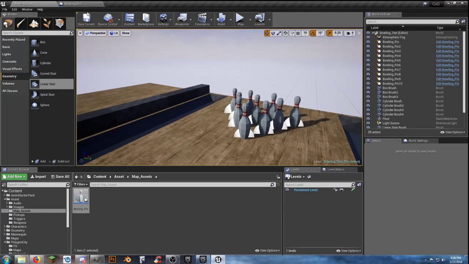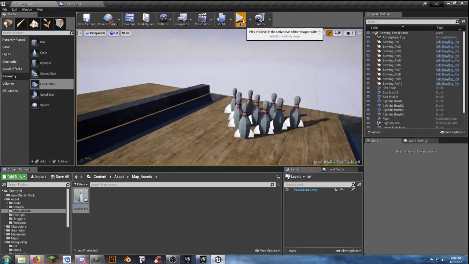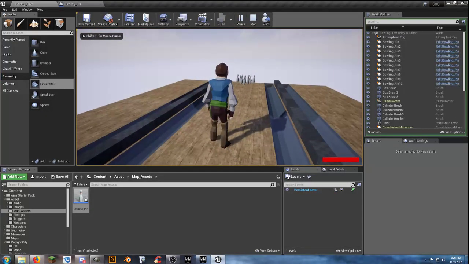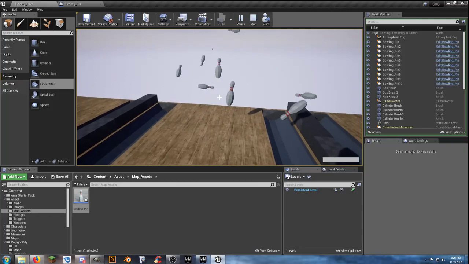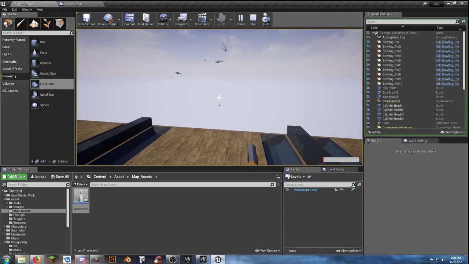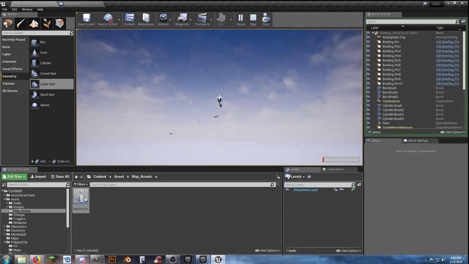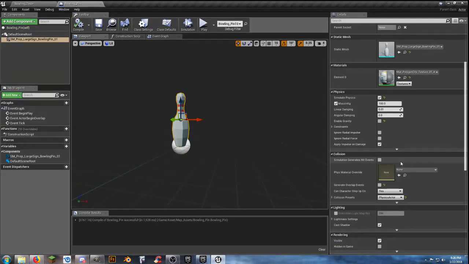Because if we go back into our blueprint for our bowling pin and turn off gravity. I mean, that doesn't make sense, but now they're just kind of floating in the air. Space bowling, anybody? Funny, but not what we're looking for. That effect could probably be used for other stuff as well. That is kind of fun. We want to have gravity. That's a given.